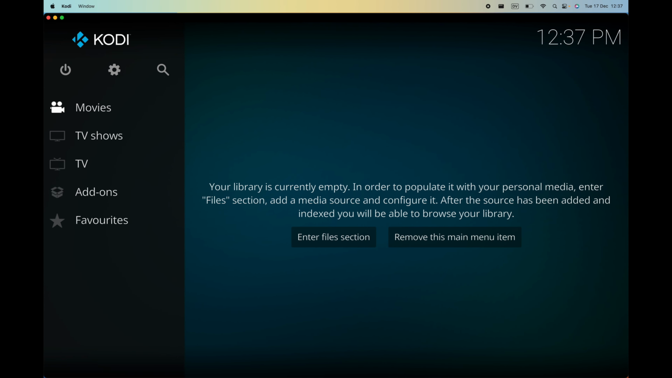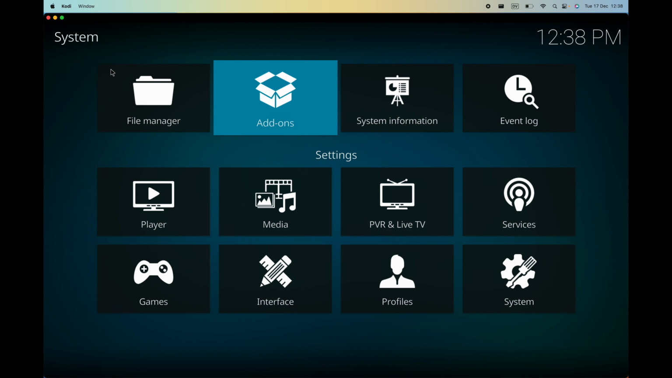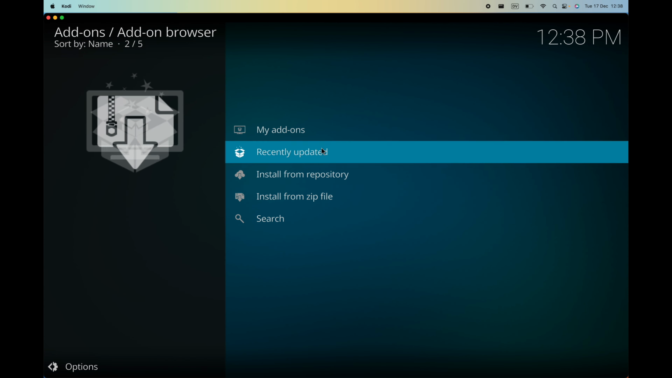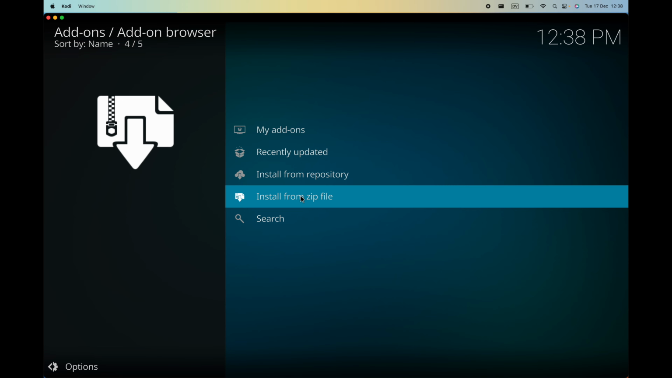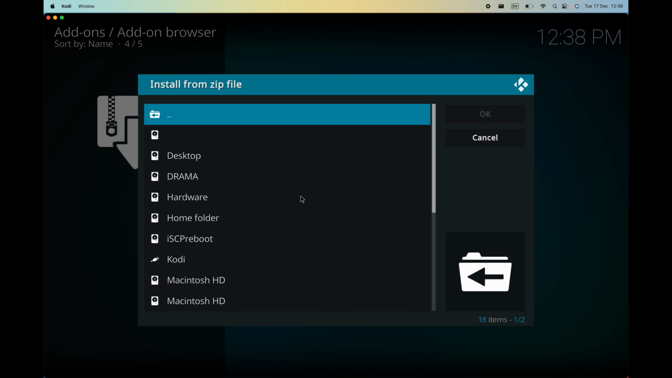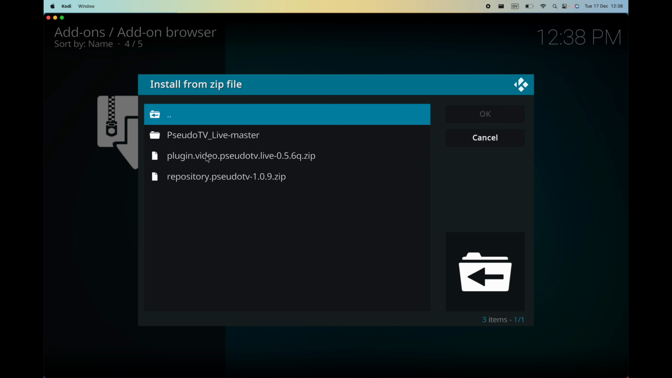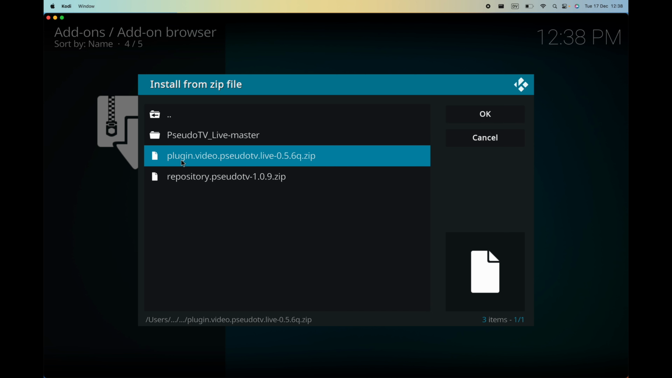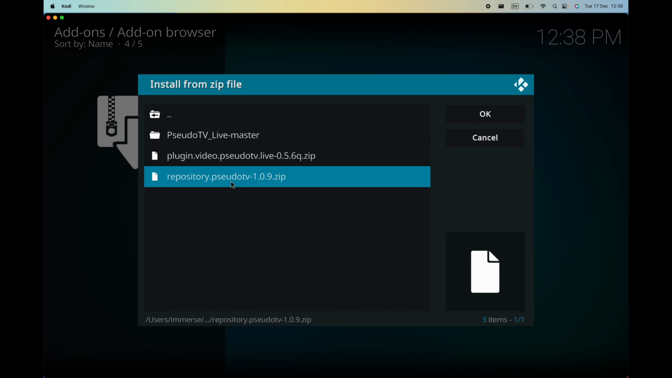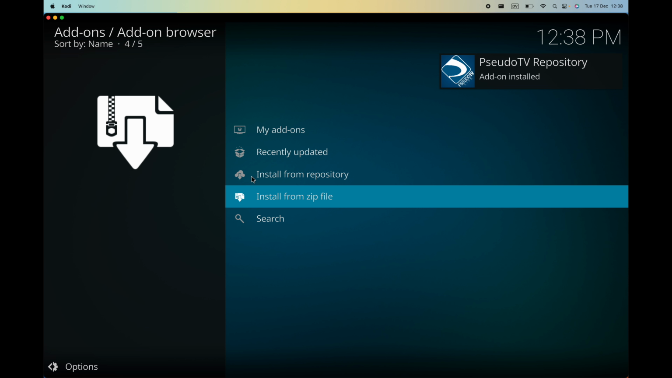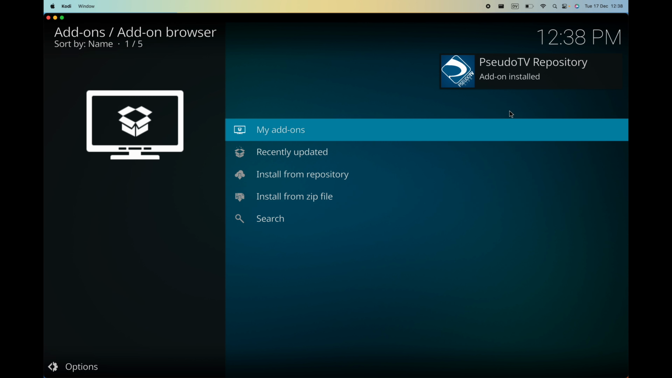Now if you move back to Kodi, select the cogwheel, add-ons, install from zip file, and then if you move to desktop, here we go. Now we have our repository and our plugin. First of all, we need to install the repository. So just select this and it's add-on installed.